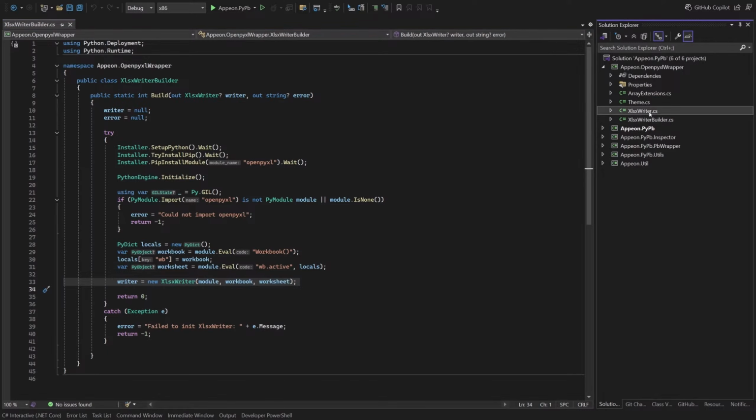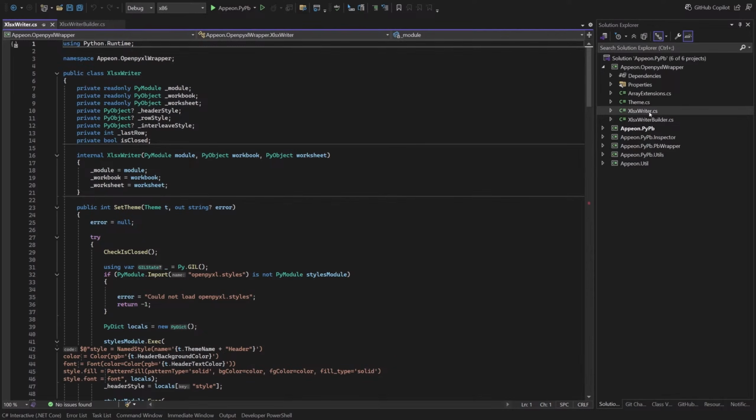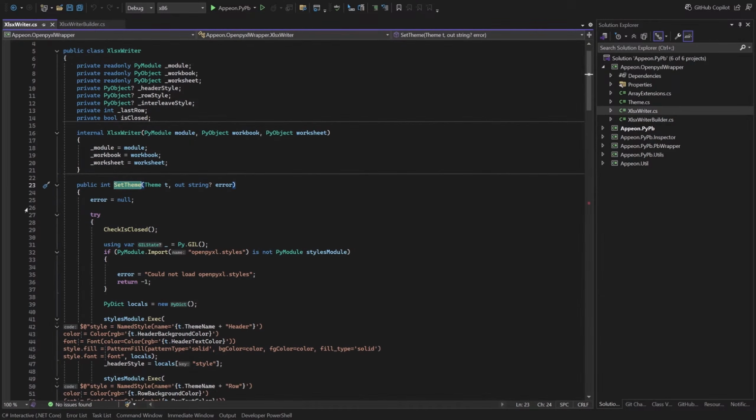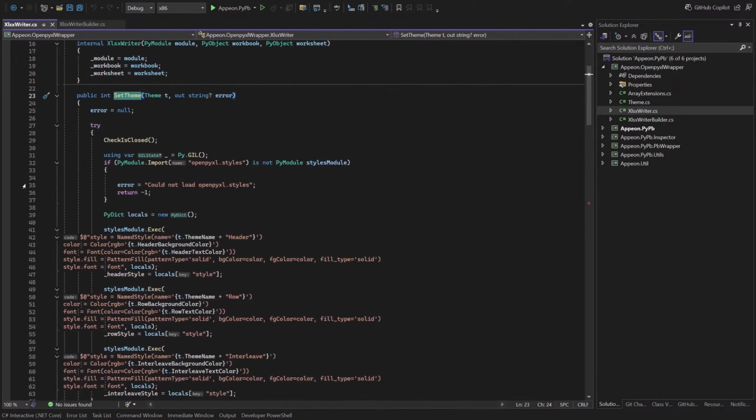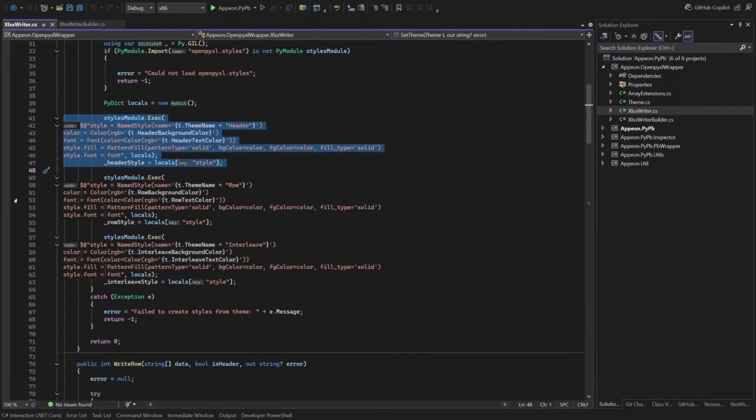Inside the XLSX writer class, we have only a couple of methods. setTheme, with which we build the style objects that will be used when writing the data. We can see that we perform a very similar process here. We import the module we will use, then use python.net to execute Python statements to build the objects and pass them back to the C# runtime. We repeat this for the rest of the theme components.